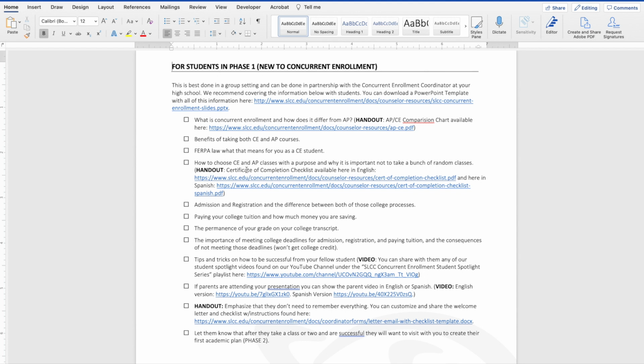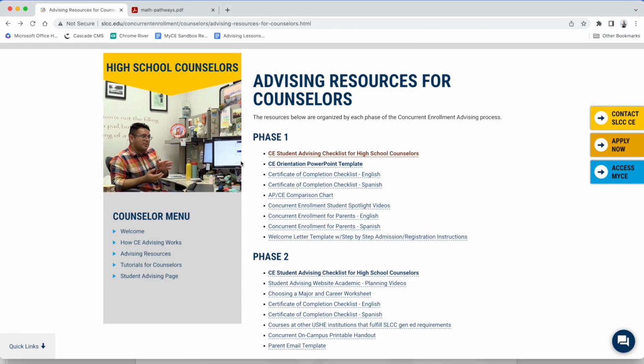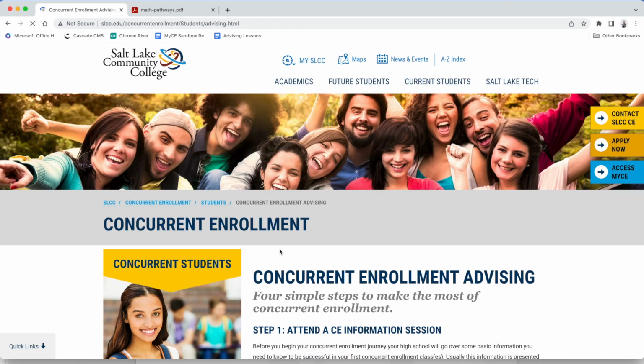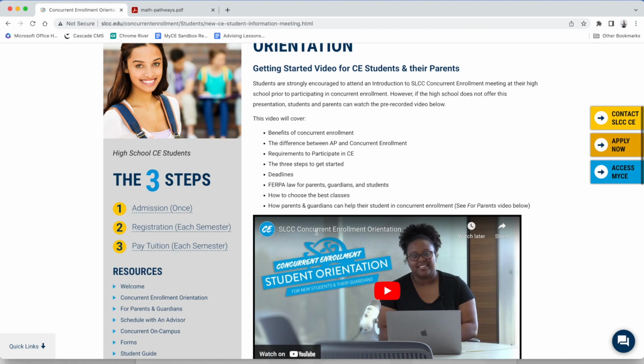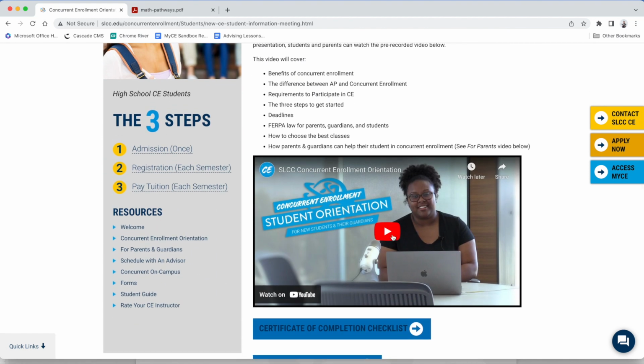Now, I'd mentioned earlier that we'd actually recorded a version of this PowerPoint template that you could distribute to your students and have them go through this information that way. Let me show you where you can find that recording. So you're going to jump back over to the Counselor Advising Resources, and here in the left-hand navigation you see the Student Advising page. So if you click there and then scroll down, step 1 is to attend a CE orientation. So you'll click here, and here you'll see the pre-recorded video of the PowerPoint template that we just showed you, which here we call the Concurrent Enrollment Student Orientation.